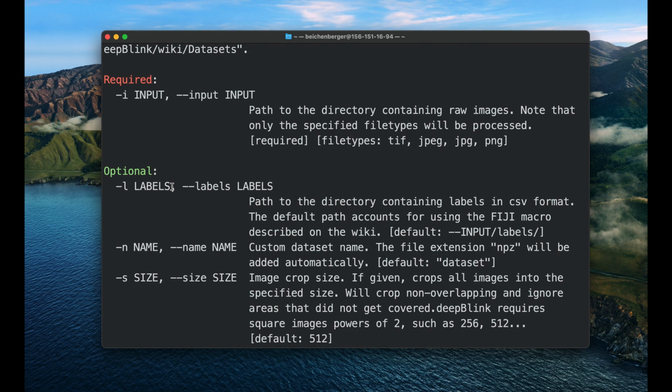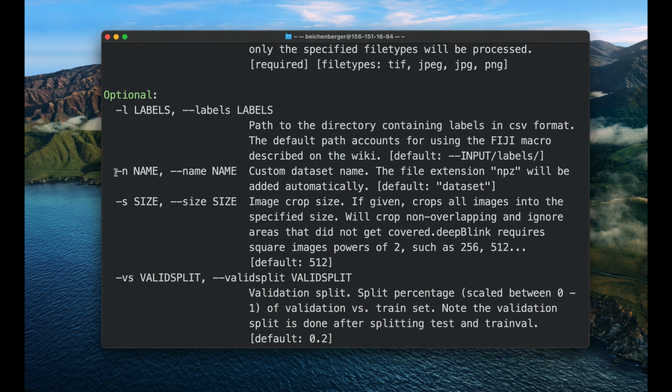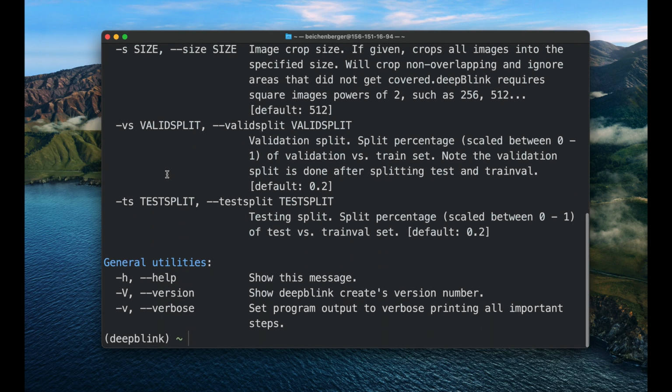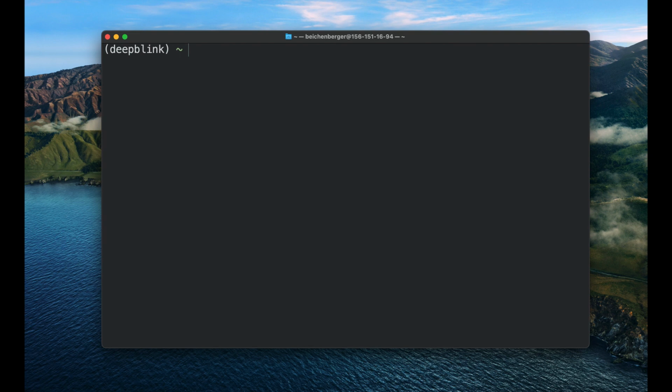Additionally, you can also change the name of your dataset, as well as the size to which all of your images will be cropped. You can also tune the test or validation split, but we won't be covering this in this video.